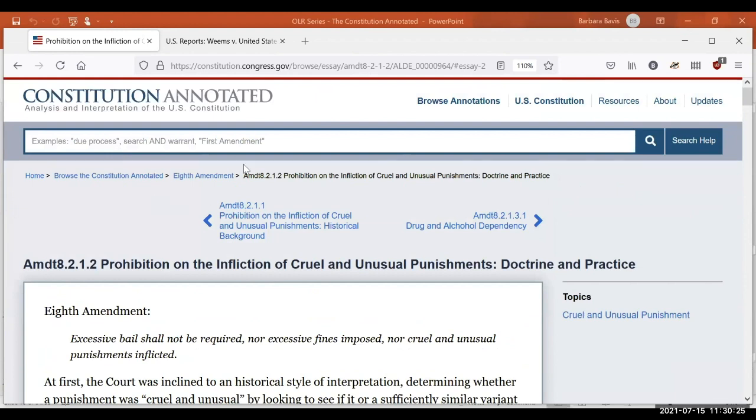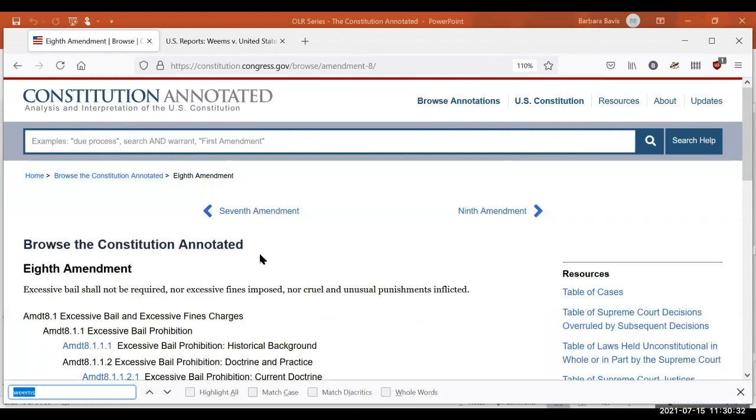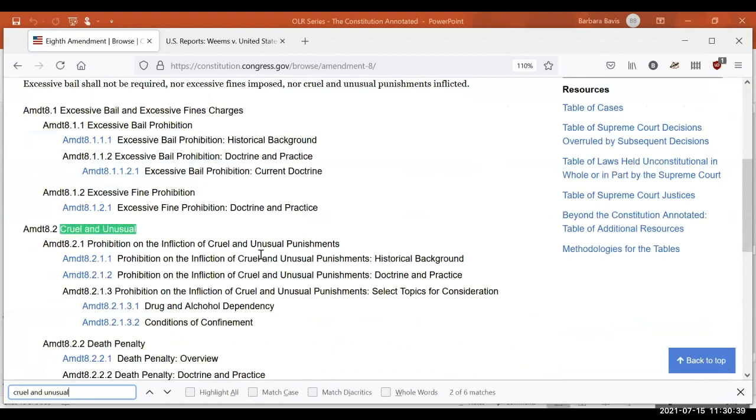And then if I go back to my browse page for the 8th Amendment, I want to note here, you can also use the Control F find search. I'm going to type in cruel and unusual. And you can be taken directly to the essays that are of interest to you with those keywords. All right. So now that we've explored the main features of the Constitution Annotated website, search, essays, and browse, I want to go back to my slides and talk about some other enhancements.